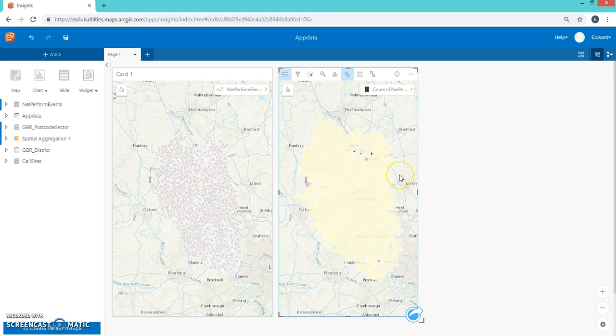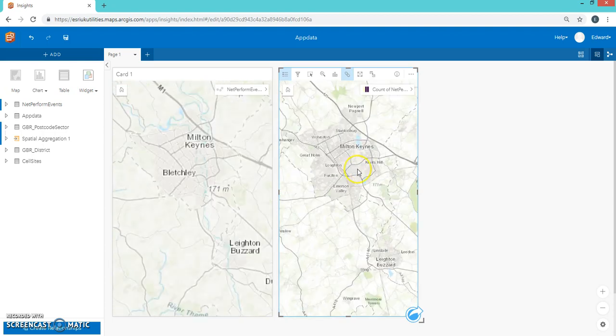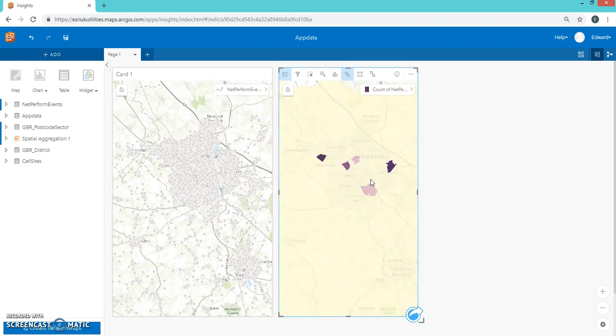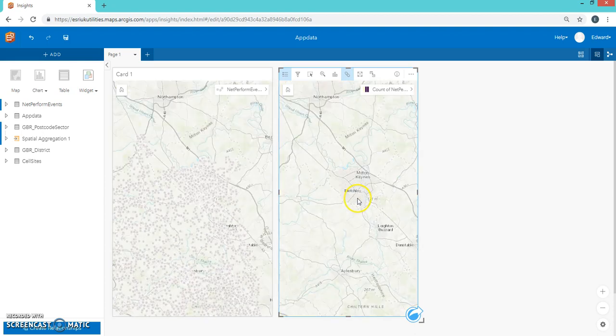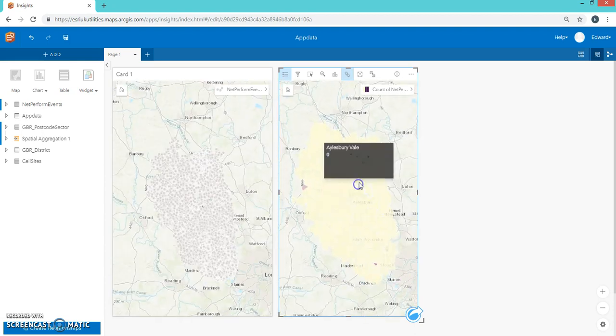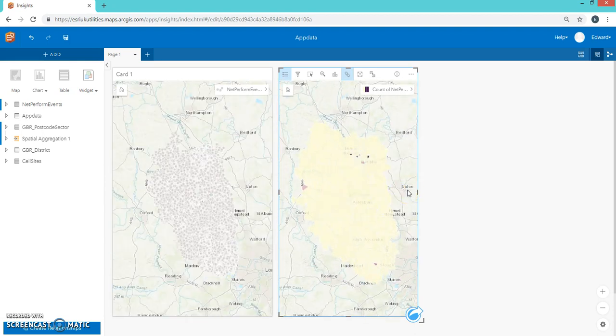Once we've taken into consideration the amount of people that live in each of these spaces, there's only actually a few areas that are real hotspots for network performance events. These dark purple areas now are areas that don't really have anyone living there, but have lots and lots of network performance events. So these are areas we might want to look at for improving infrastructure, for example, because they're performing particularly badly.